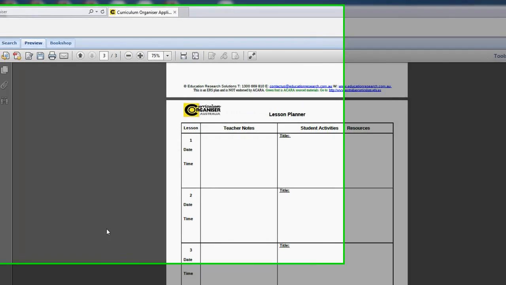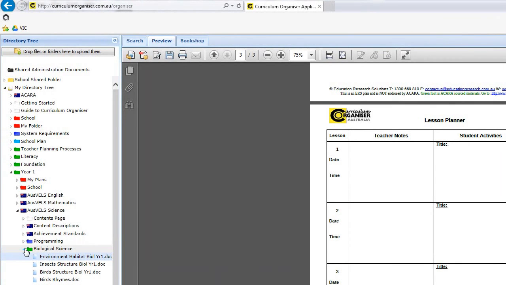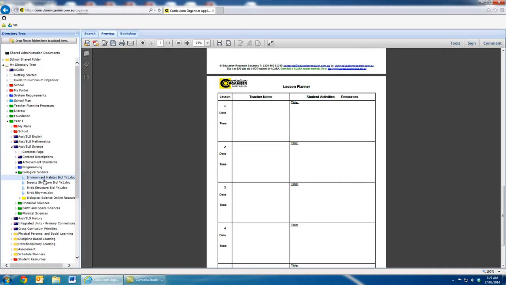So we've understood the structure. We have gone from the Australian curriculum, content descriptions and achievement standards, to the programs and then to the teaching units. We can edit all of these documents.